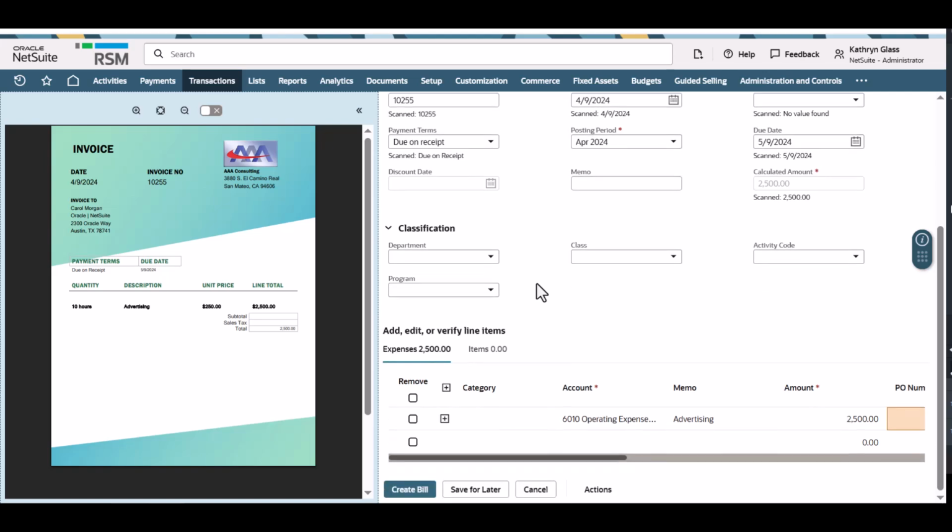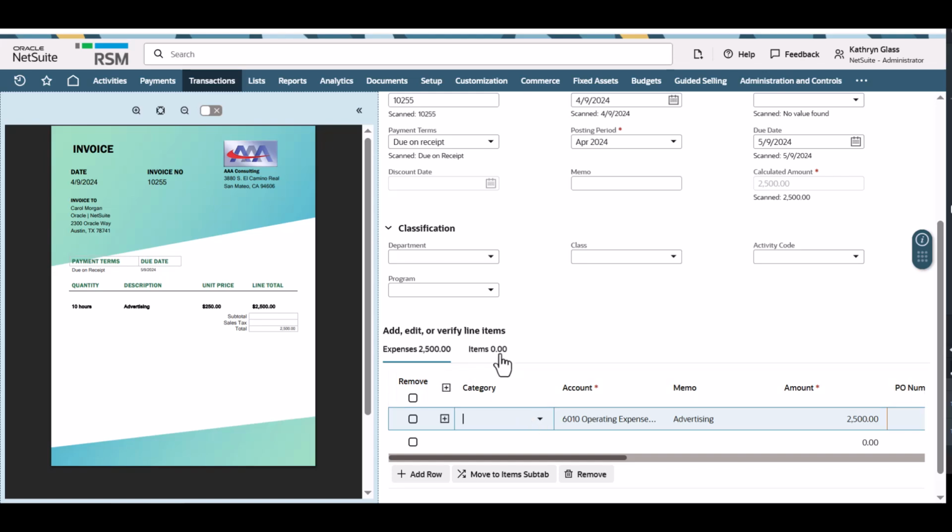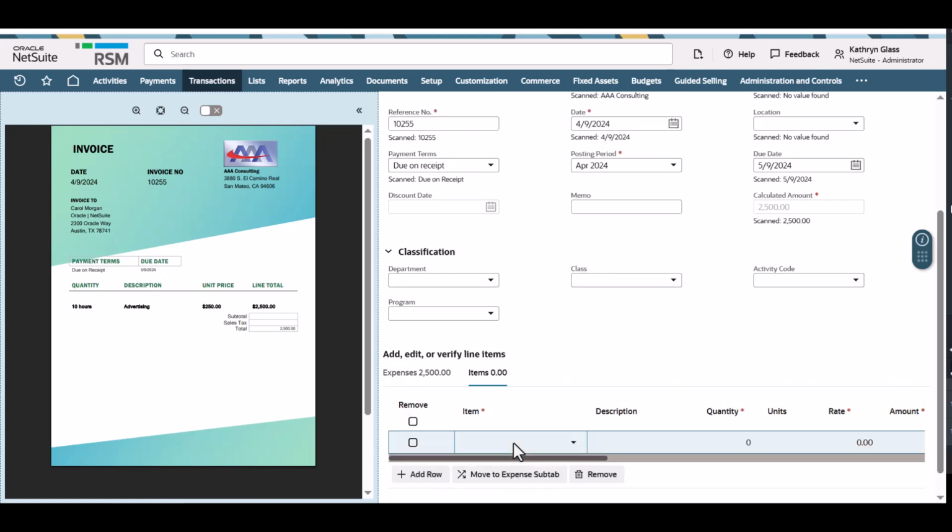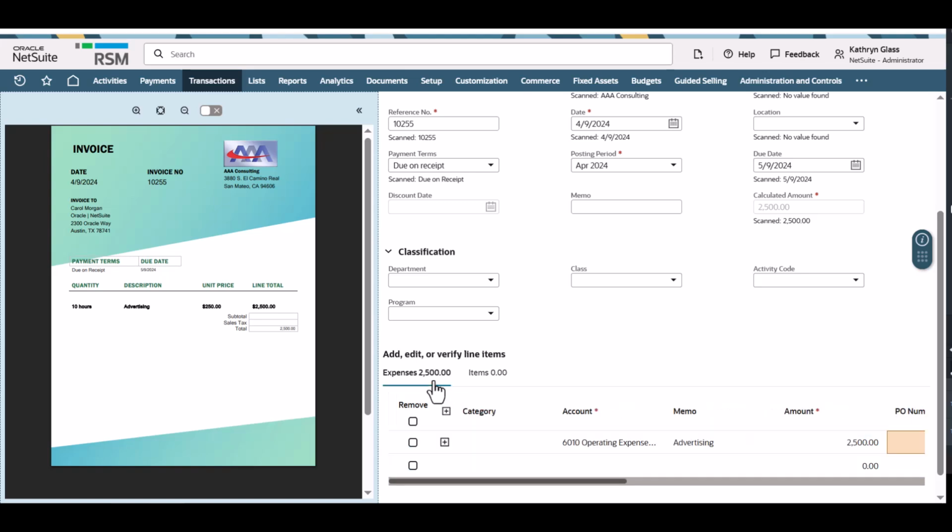At the bottom, NetSuite is going to match the bill to either an expense line or items line, but I do have the option to move them. As you can see, as I'm hovering over this expense line, I have the option to move to the item subtab, and same thing on the item subtab. So I can adjust in case it was coded incorrectly.